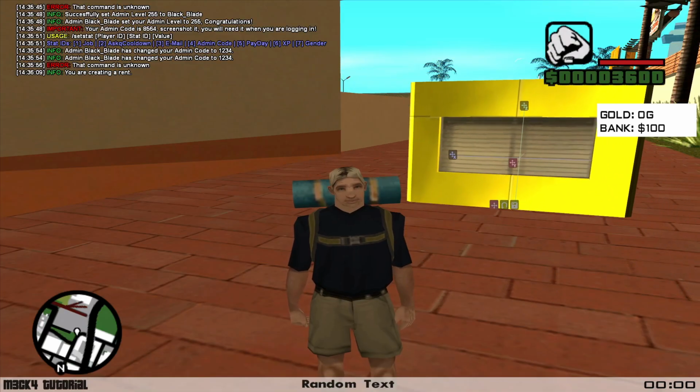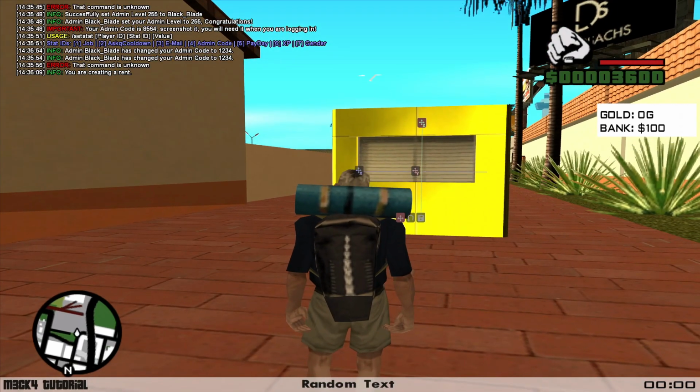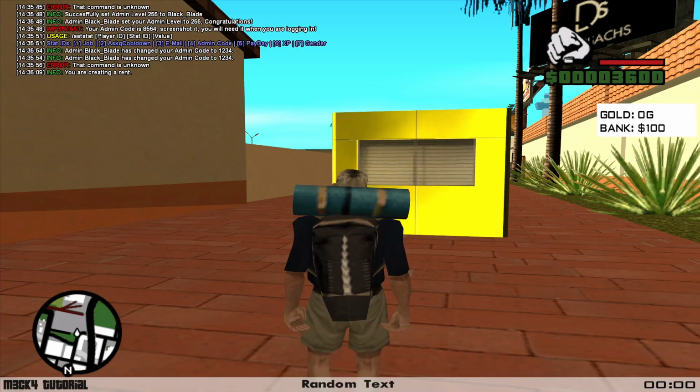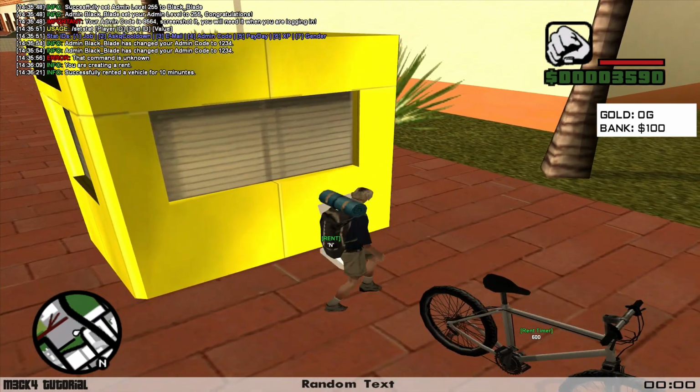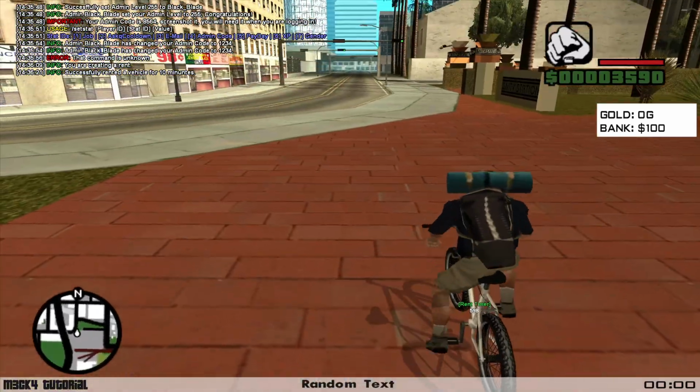In today's video I'll show you how to make a dynamic rent system where you can create and remove rent places and rent vehicles from those places, as you can see in this preview.